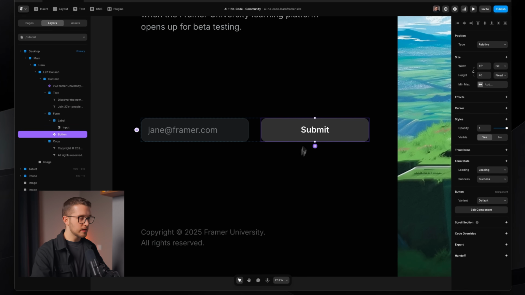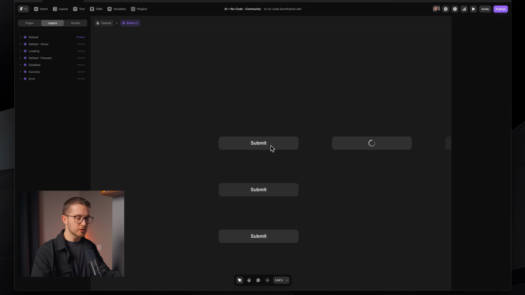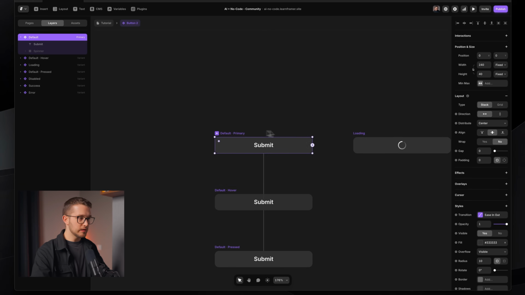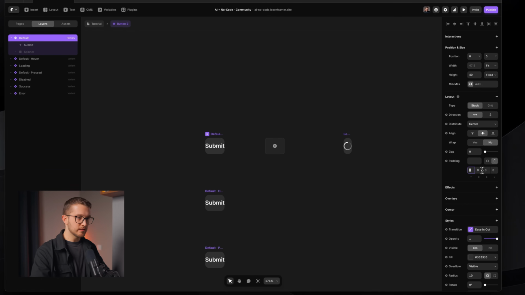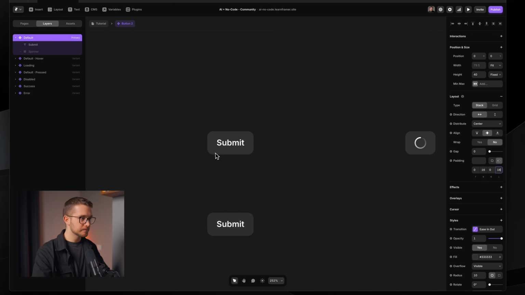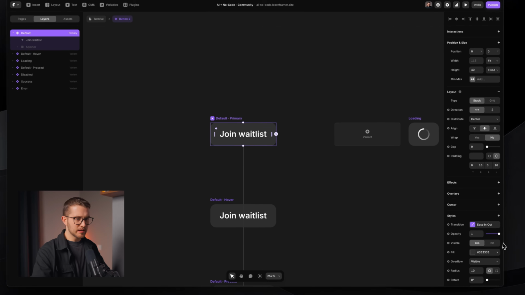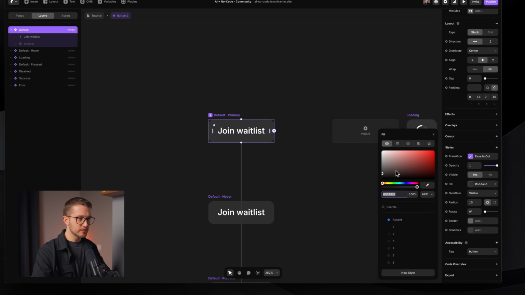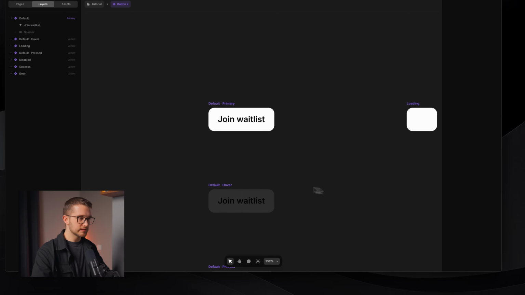Now we can go and select this button, double click into that, and then start tweaking this as well. What I want to do here is make sure that the height is fixed, but the width is fit content. And then I'll just add a little space on the left and on the right by adding padding here. And I'll also change the text here, so join waitlist. Then we can make it white by changing the fill color to white. The text should be black within so we can see it.